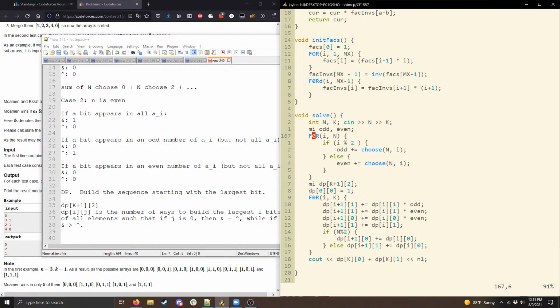So let's see. Initially I create odd and even, which are mod-ints representing the number of ways to put a bit in an odd number of positions that isn't all of them, and an even number of positions, but that isn't all n of them. And I build that just using my choose function. And then I have this DP array. Initially, the number of ways to fill the first 0 bits such that the AND and the XOR are the same is 1.